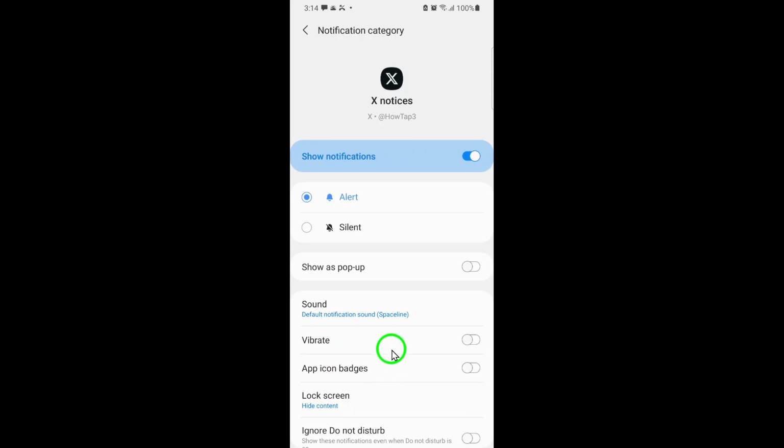Finally, toggle on the switch for App Icon Badges. By enabling this option, anytime there's a new notice from the X app, you'll see a small badge appear on the app icon right from your home screen. This makes it simple to know when something new needs your attention without having to open the app.